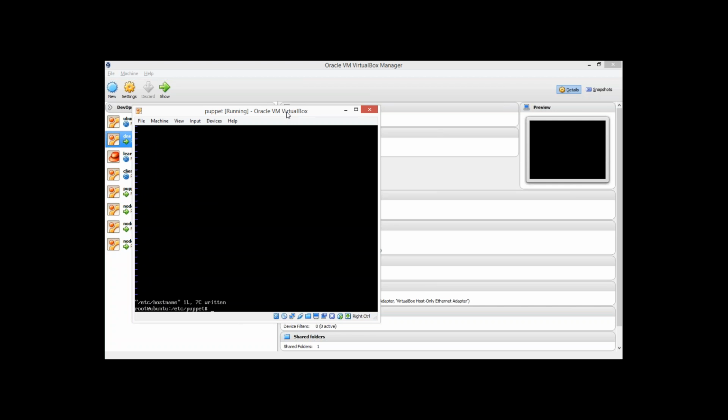Default name for Puppet Master is Puppet. Default URL for Puppet Master is puppet.example.com. So if this is your default setting, in that case you don't have to configure the node at all. You don't have to tell the node where to find the puppet. By default it is going to find it at puppet.example.com, and that should be resolvable by your DNS.